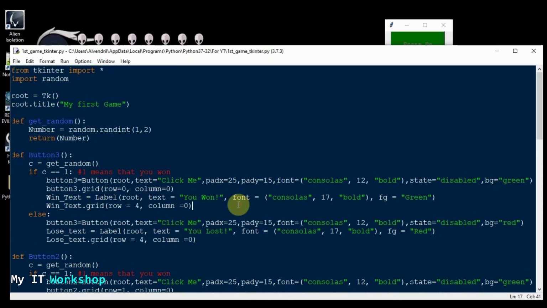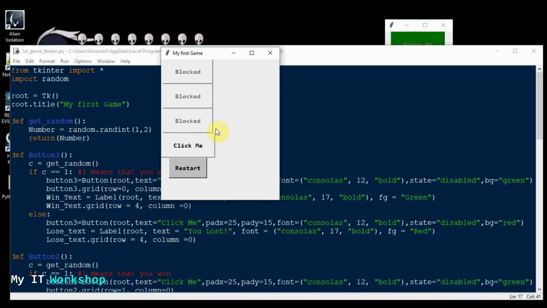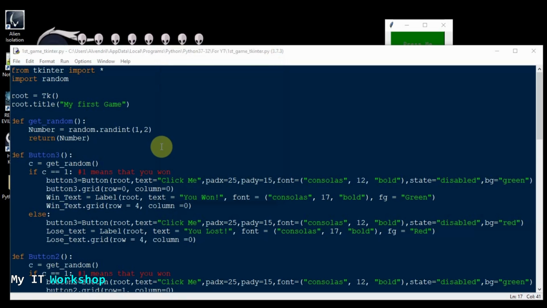So I'm going to save it, run it, allow me to bring it over my screen, and let's see what happens. So click me, I lost, restart, I lost again, I lost again. Really? Okay, this might take a while. So we have, like I said, 50-50 chances of winning or losing. So let's make that a better chance for the player.